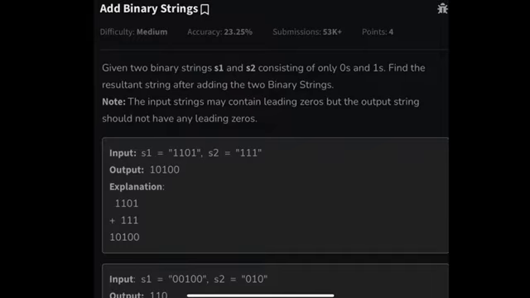Okay, and there's a note here saying the input strings may contain leading zeros, but the output string should not have any leading zeros. That is, if our output has any leading zeros before any actual value, then we need to trim them off.